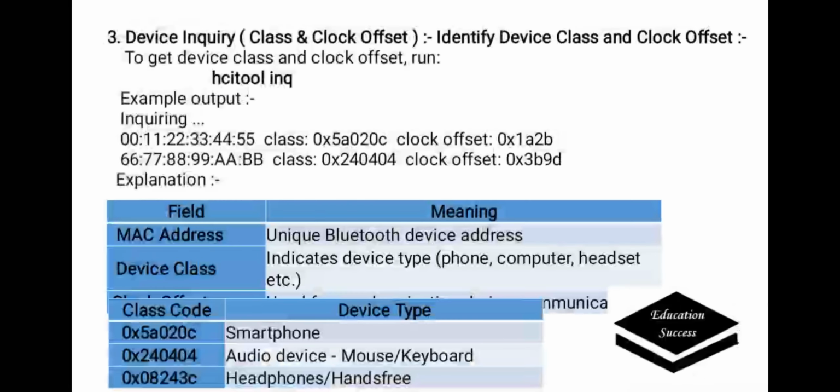Now, after that, we have to use device inquiry. We want to know what class and clock offset it uses. It identifies the device class and clock offset. To get the class and offset, we run the command hcitool inq, that is the inquiry command.